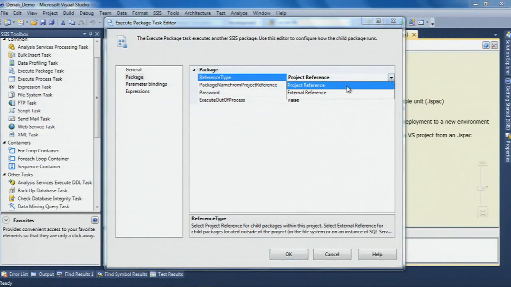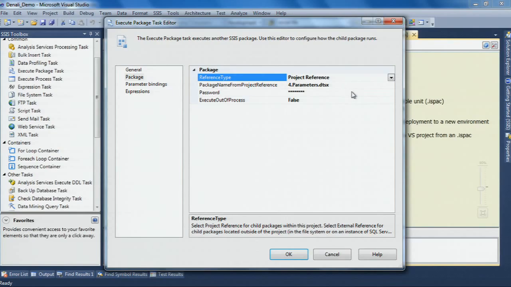I can still use connection managers, called an external reference. At that point, it's no longer managed, so I can still point out to remote systems if I want. But using the project reference makes the whole deployment model a lot easier.